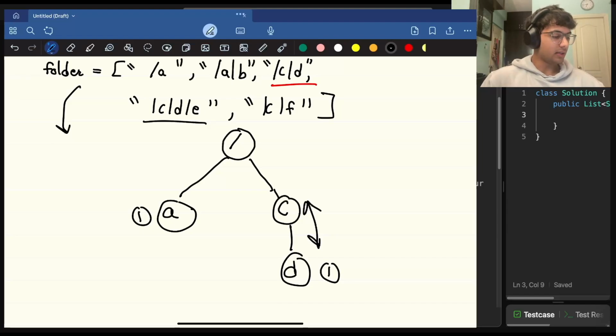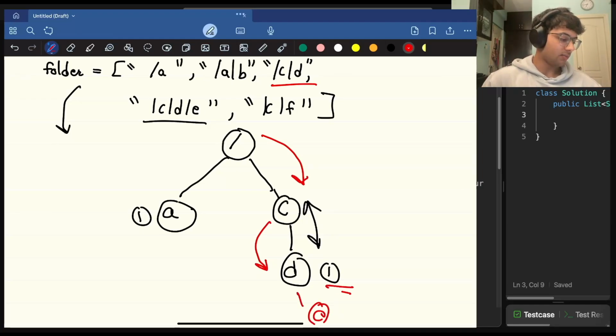And now when we insert C, D, E, we go this way. So we go to C, we go to D, and then we would insert an E over here. But since we see that at D we have 1, this just means that CDE is a subfolder of CD. So we would not insert this into our answer.